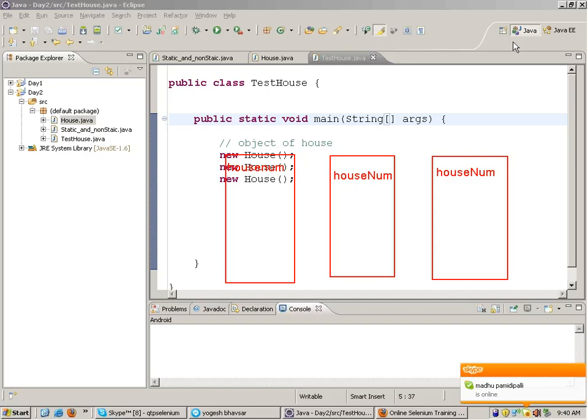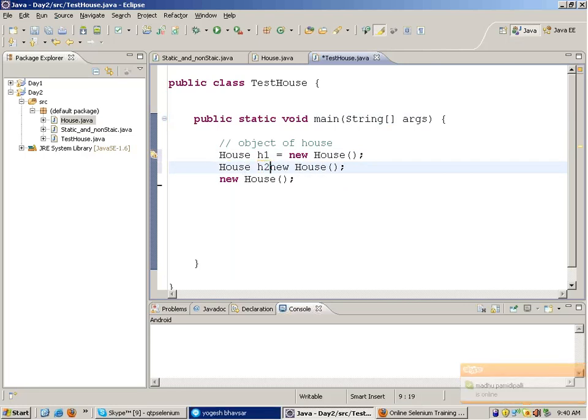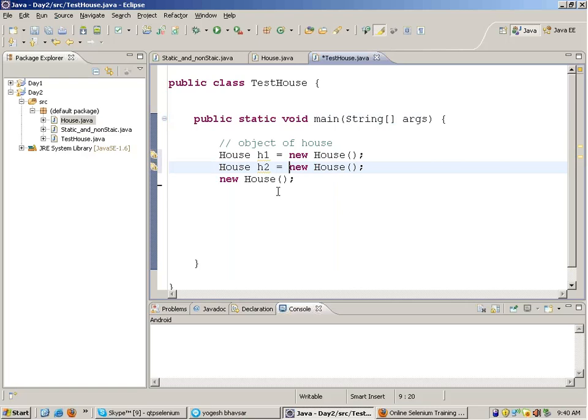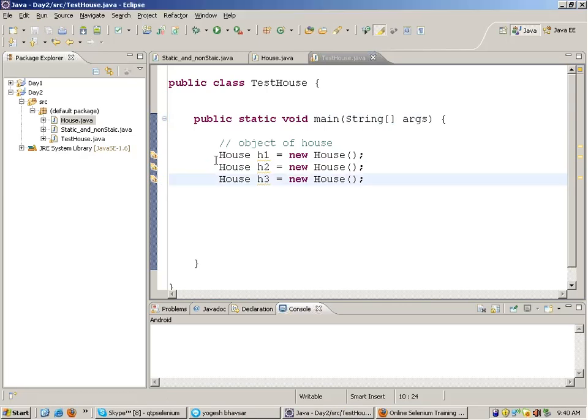To access the internal contents of the objects, you have to write like this: house say h1 equals to this, house h2 equals to this, alright, and house h3 equals to this. Fine, these are the 3 houses. So these are the 3 houses h1, h2, h3 right now.